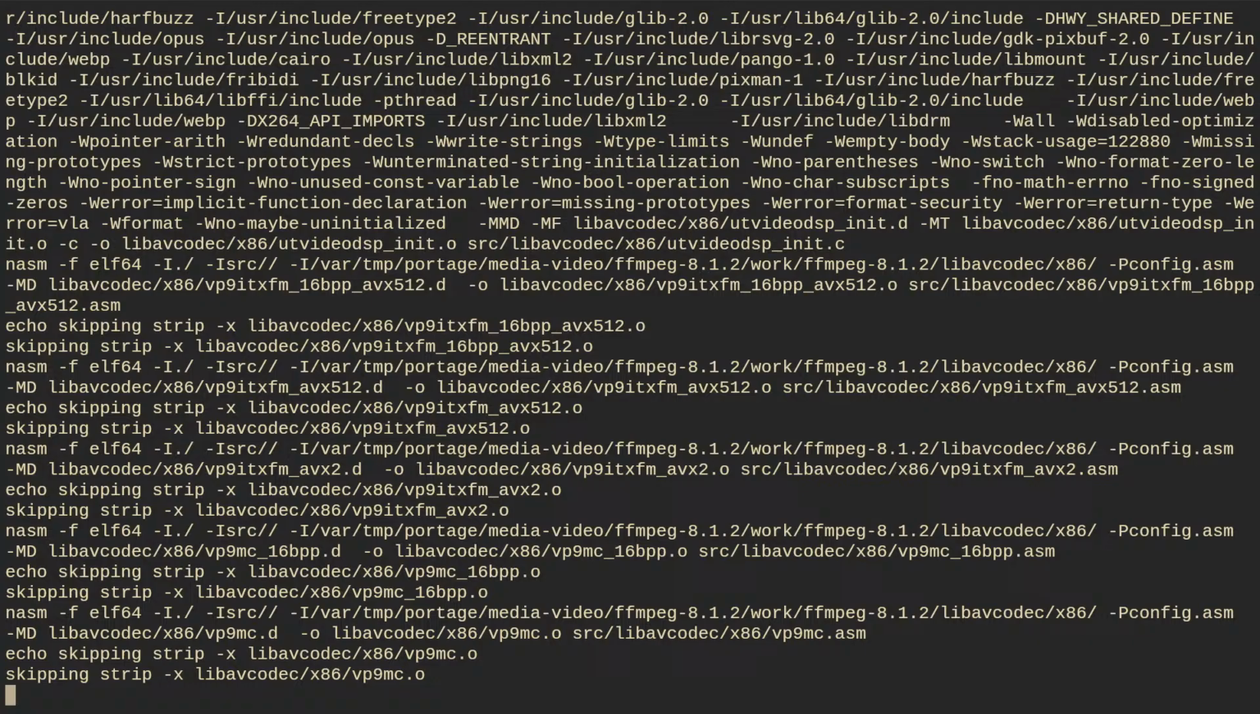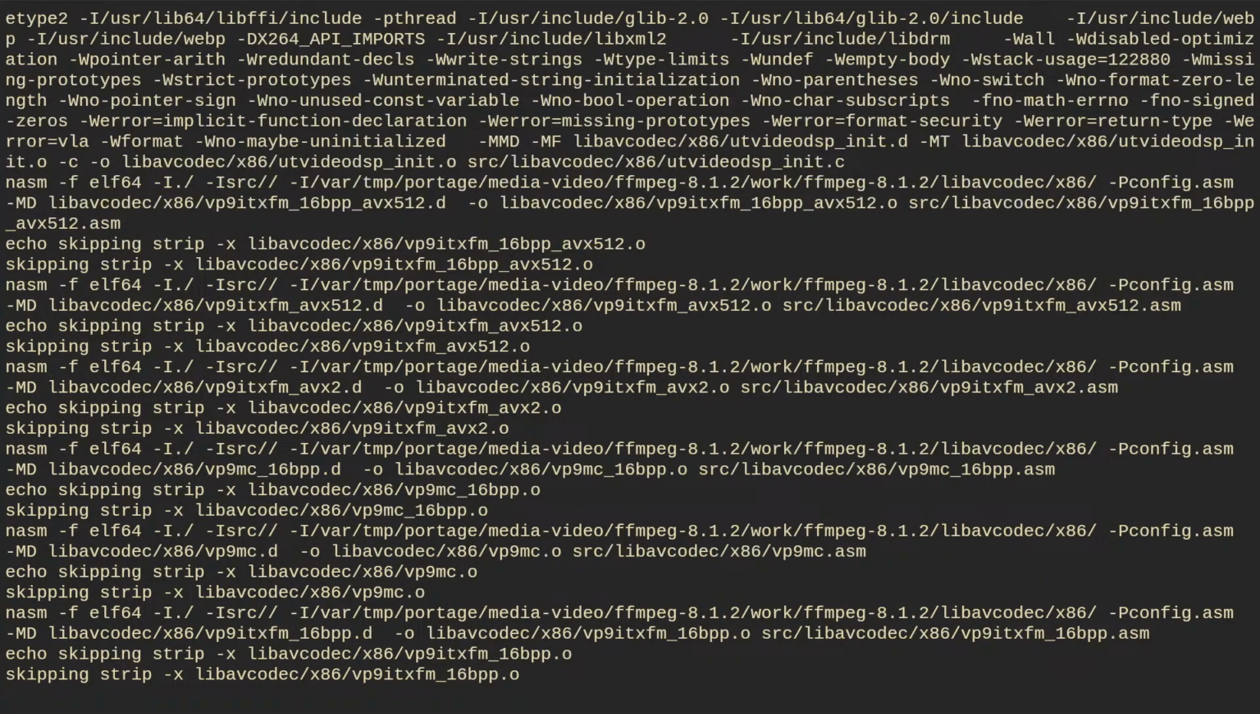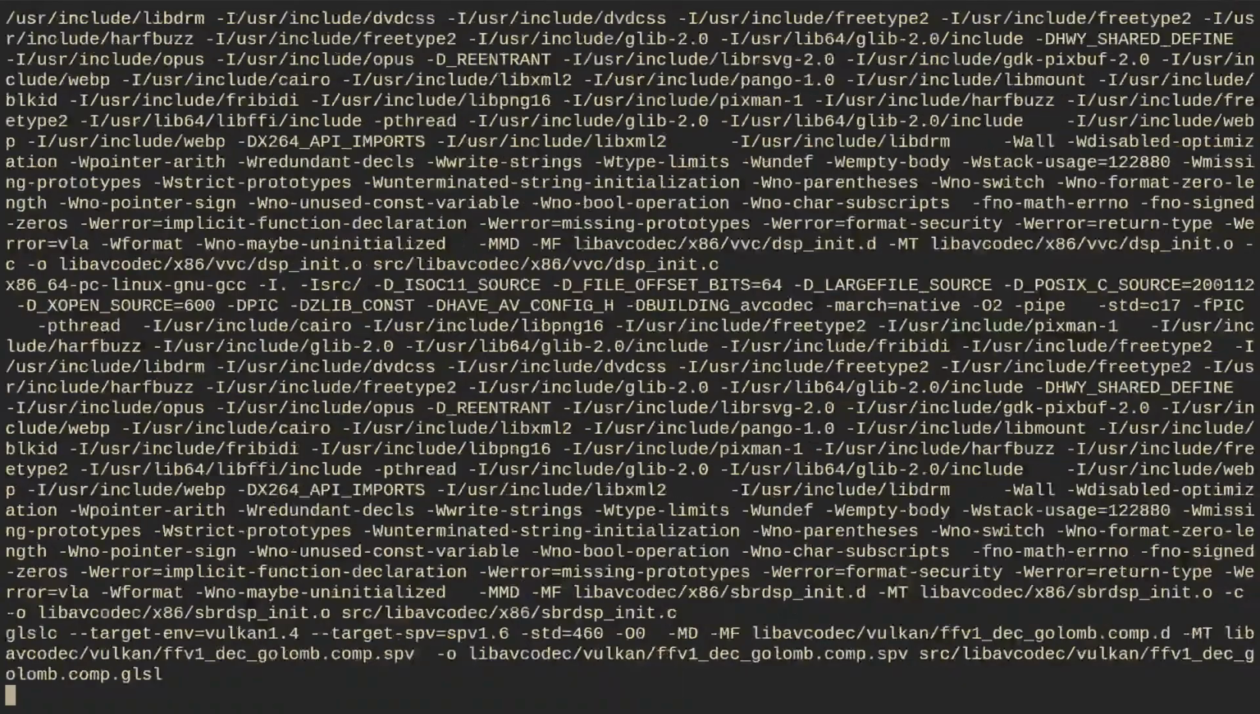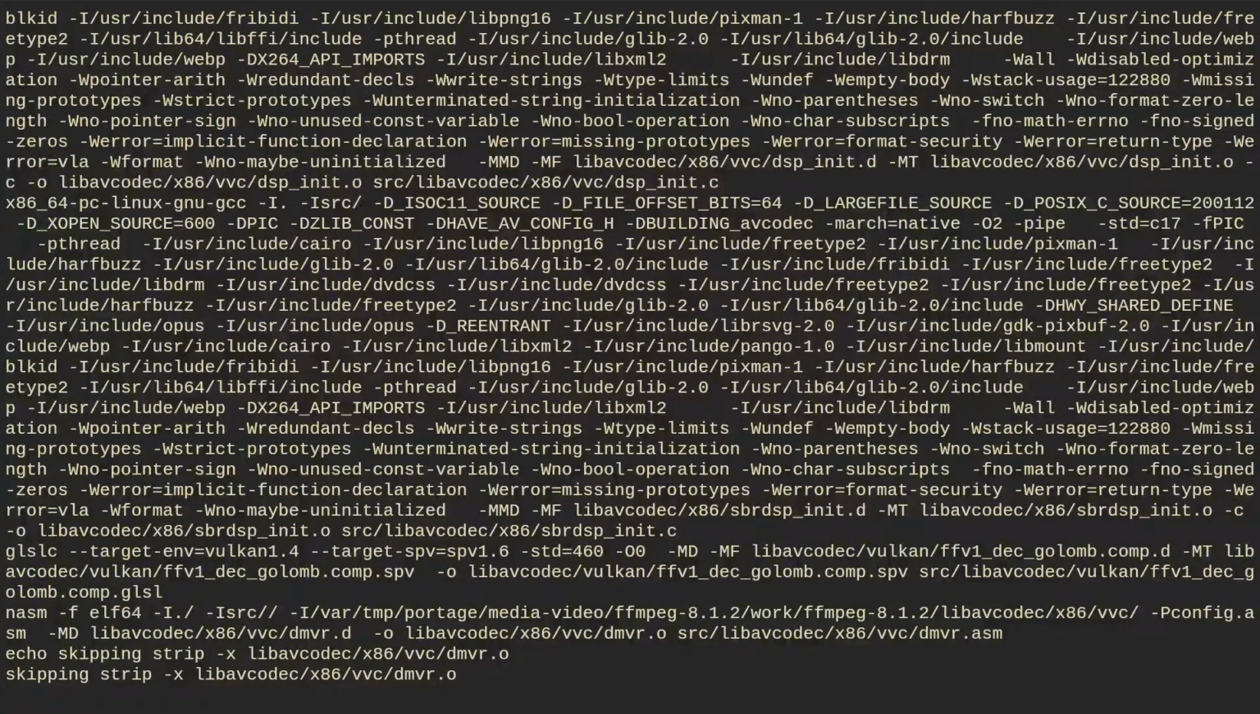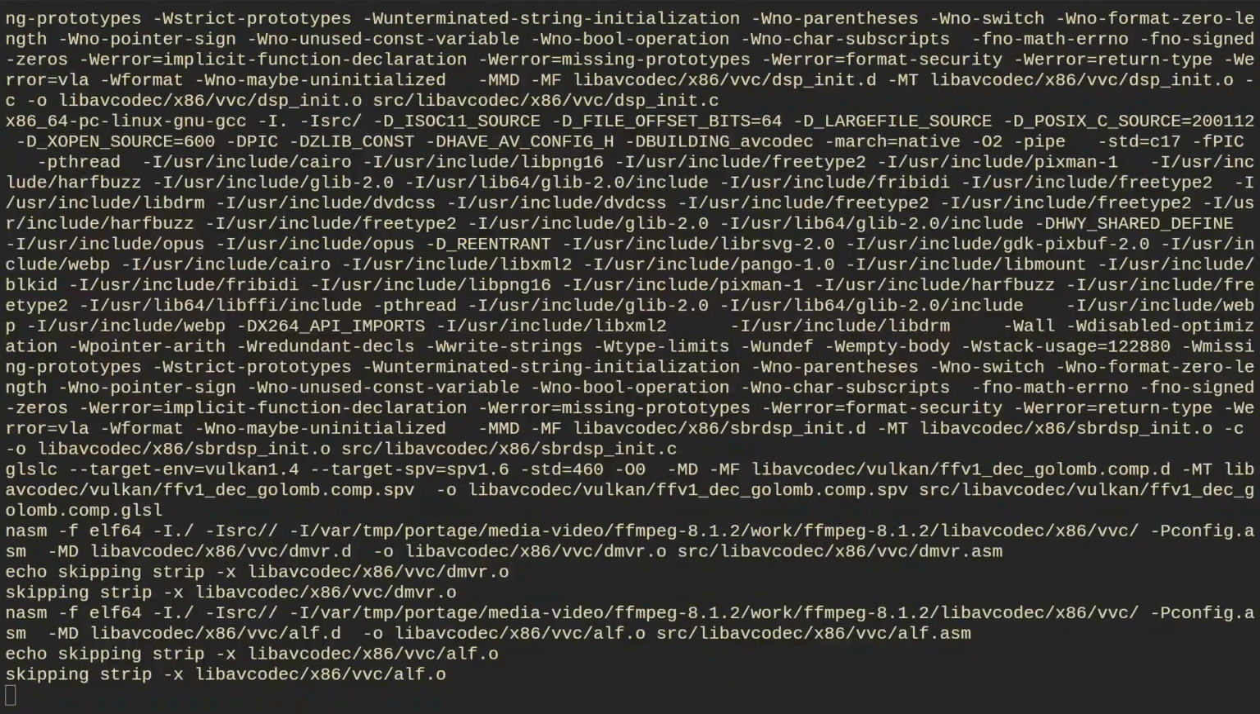Okay, so we're still compiling. Skipping strip. Ooh, stripping object files. There was some NASM. And back to compiling. libav codec Vulkan. Okay, so we're compiling some stuff.